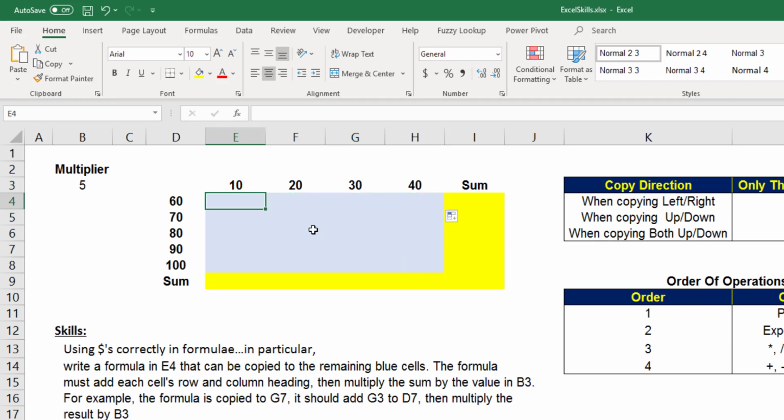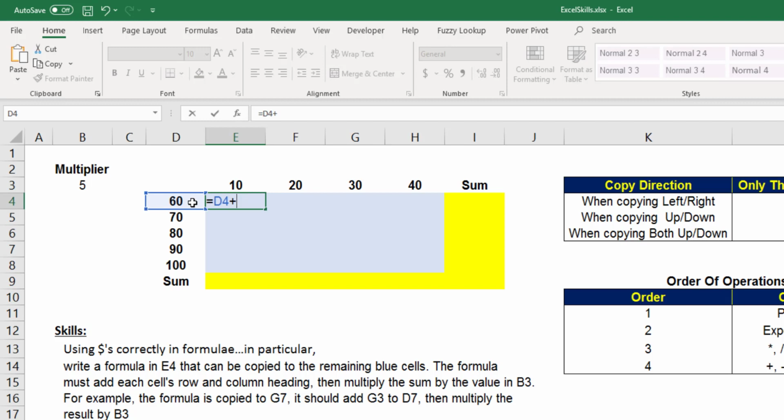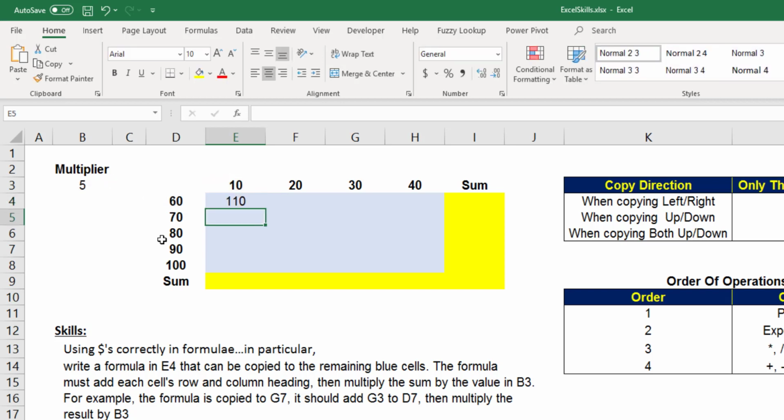So let's try it. So we're going to do 60, so D4, plus E3 times our multiplier. All right? So before I hit enter, you should think about whether or not that's going to give me the 350 that I said it should be. Hit enter. No, it's wrong.